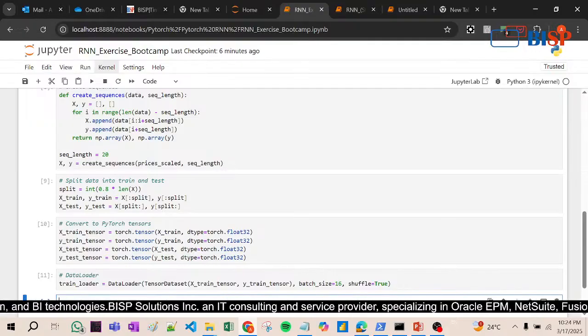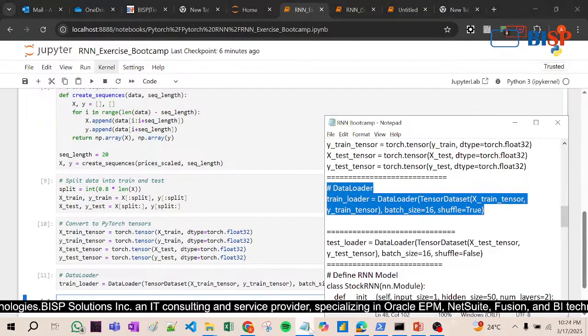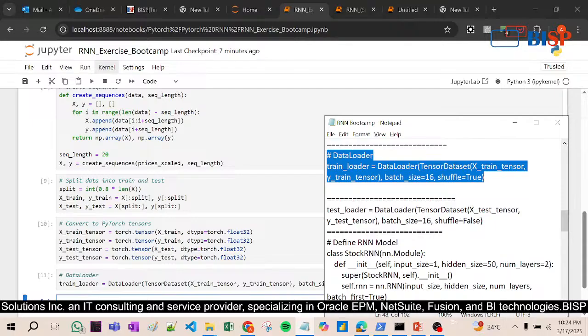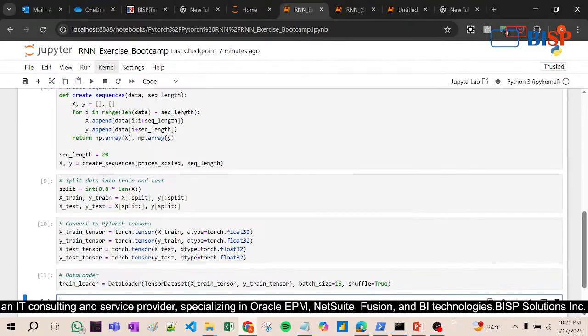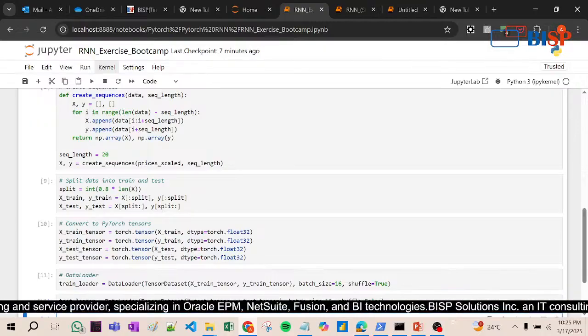X train tensor. After that there is one more thing, the test loader. The test loader will load the data.